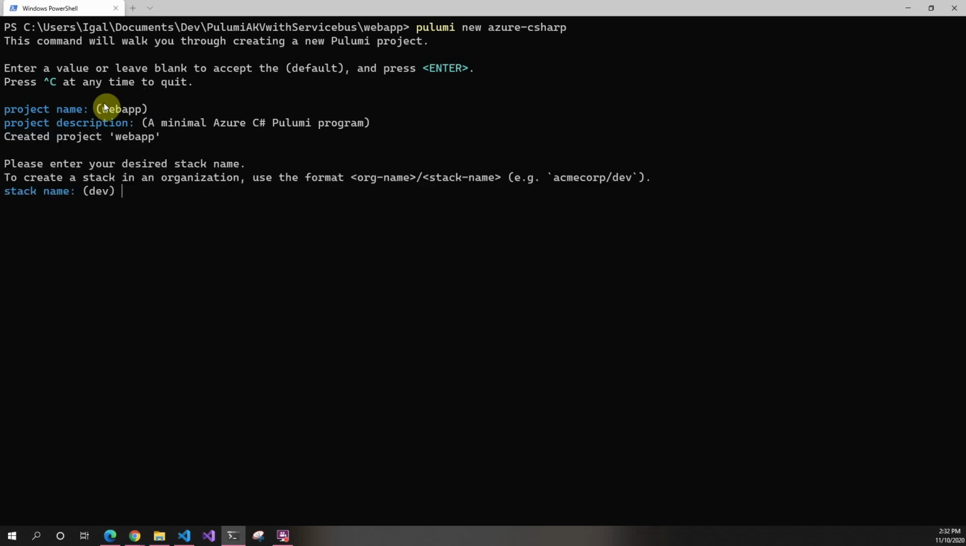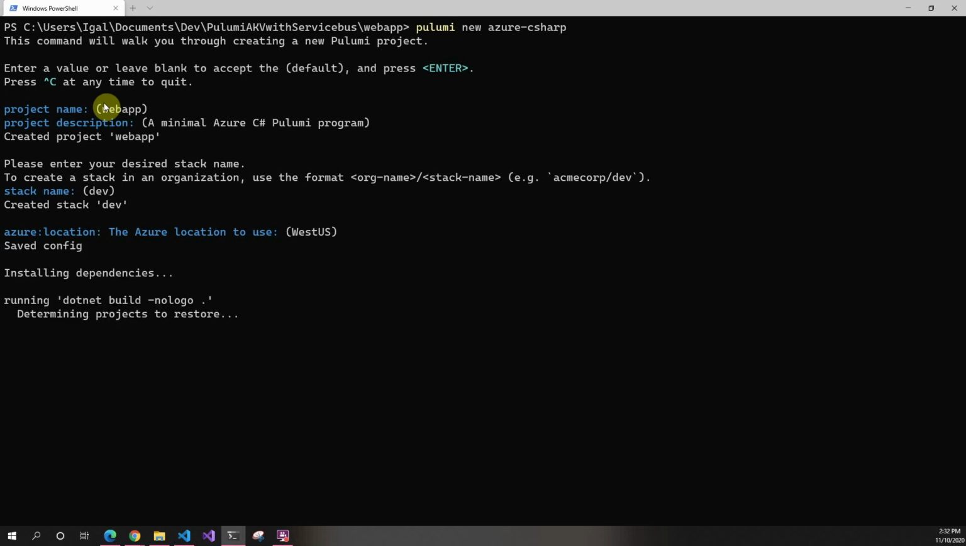And then it asks you for a stack that you want to create. You can have multiple. In this case, we're just going to create the development stack. So we're just leaving everything default. And if you just press enter, it'll leave everything as default. If not, you can change it. Same with location. You can change it if you want. We're just going to do West US because why not?